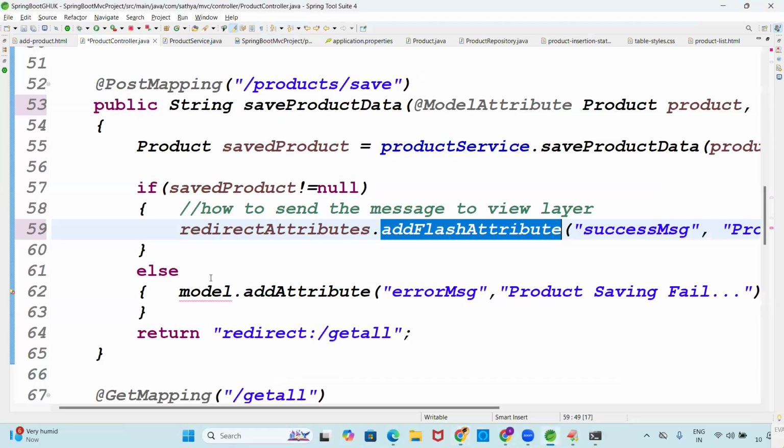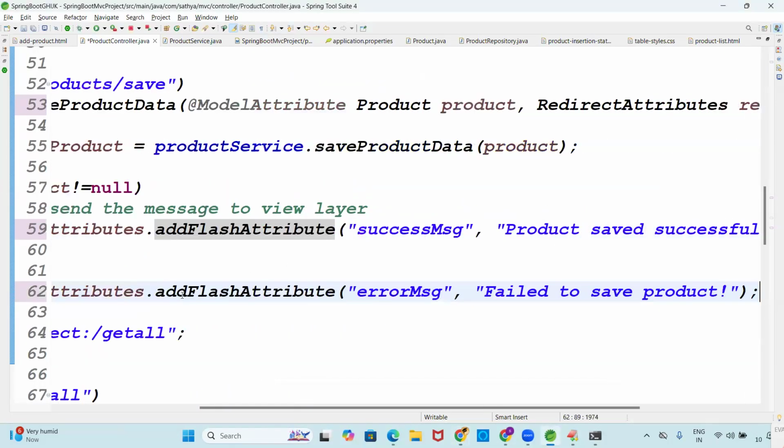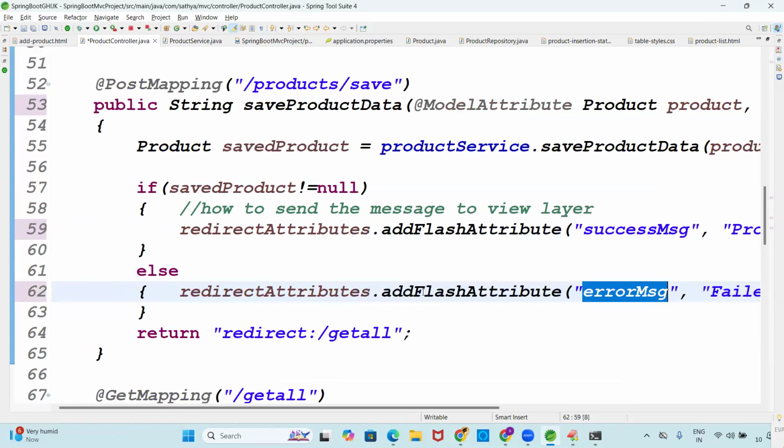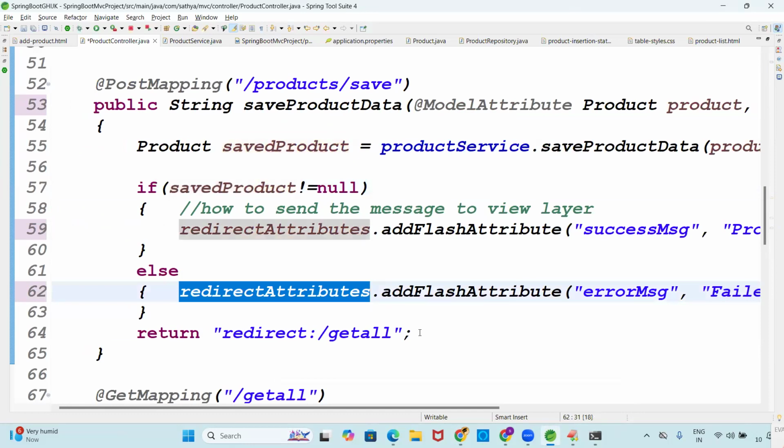Yeah, add flash attribute, and here we can also add the flash attribute error message. Okay, that is the data. See, guys, this is a success message. This is called the error message.